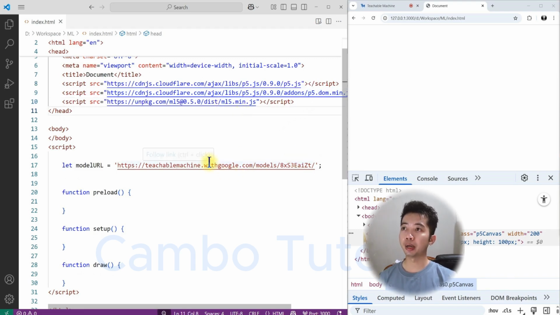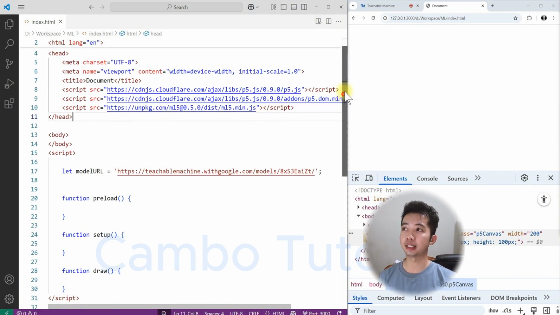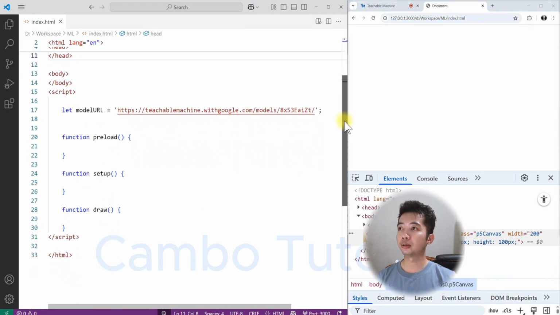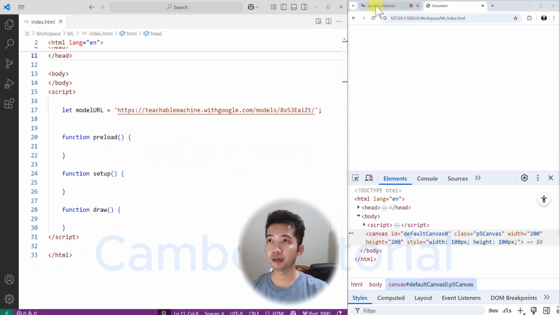And the last one is ml5.min.js. It is the library that makes it easy to use machine learning in the browser. It is the compressed version, which you can see from this .min.js in here. All right, so the section that we're going to implement is in this script, the JavaScript in here.